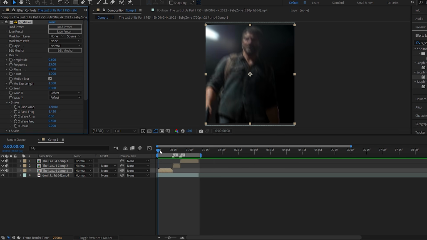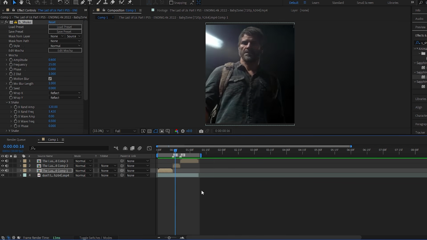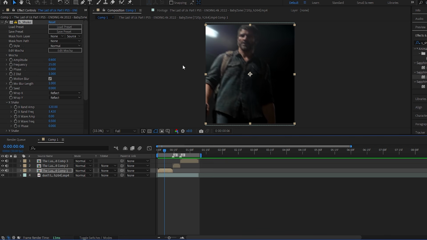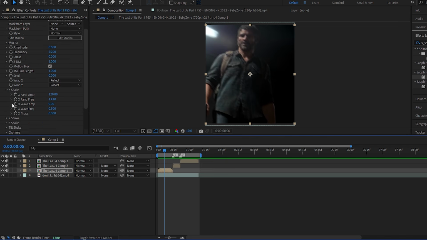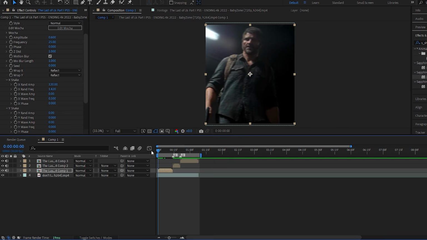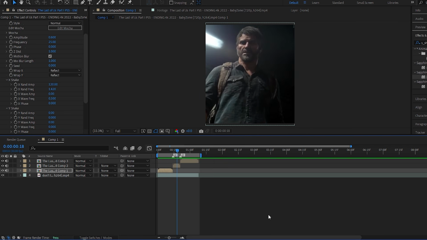If you look closely at the shake, you'll notice there's too much movement on the y-axis, making it feel unnatural. To fix that, simply set all y shake values to 0. And just like that, your shake effect is ready.